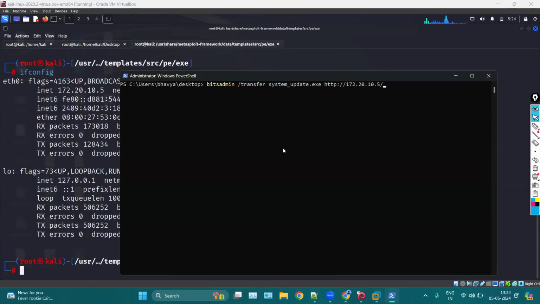The location is from the home, Kali, desktop. The malware name is system_update.exe. And where you want to transfer the malware, you can put the location. Okay, and then here we can put the location, let's say exe space. We can put this location only, which is users. Okay, this location, and enter.